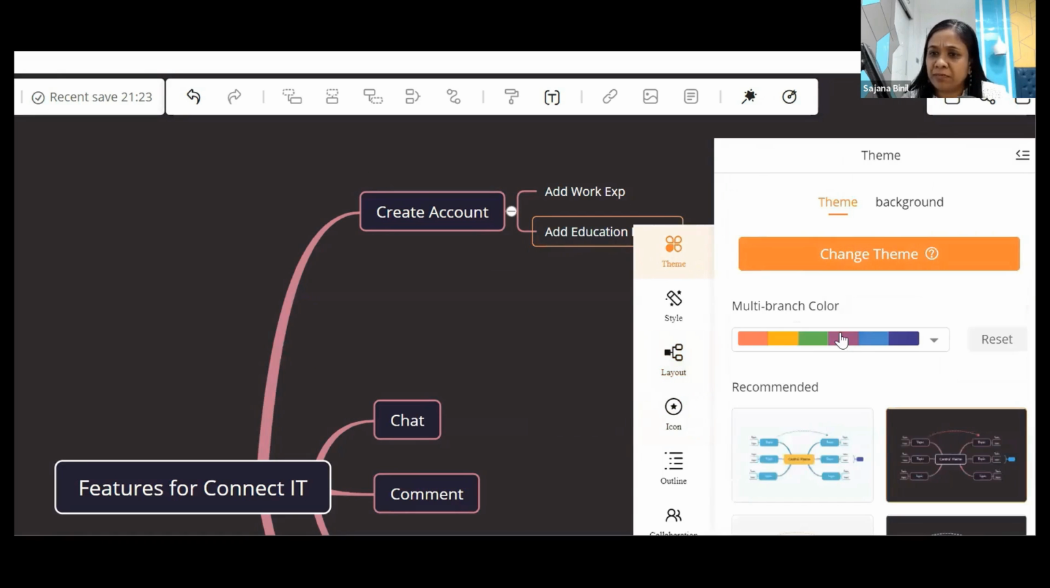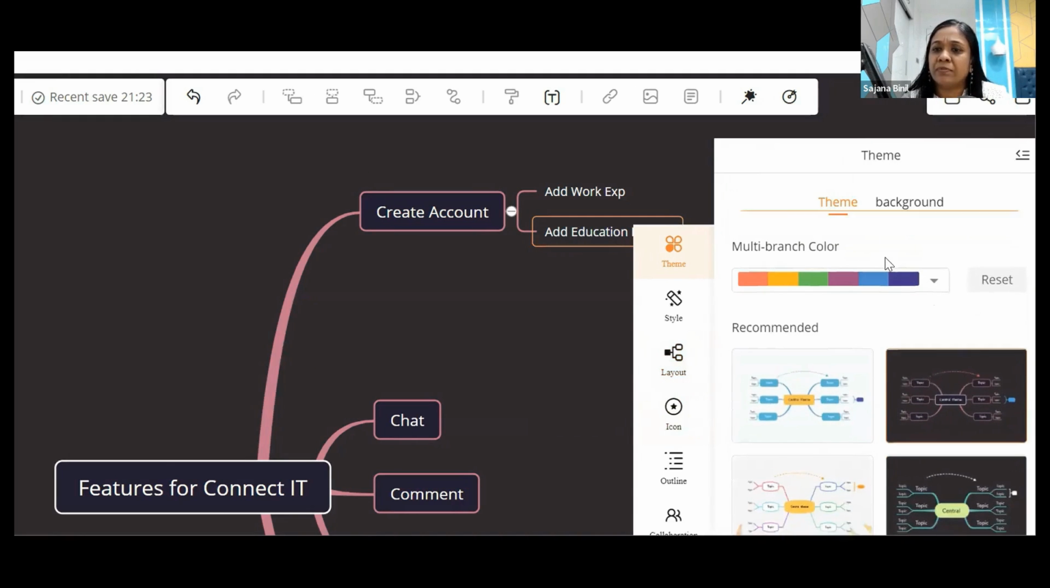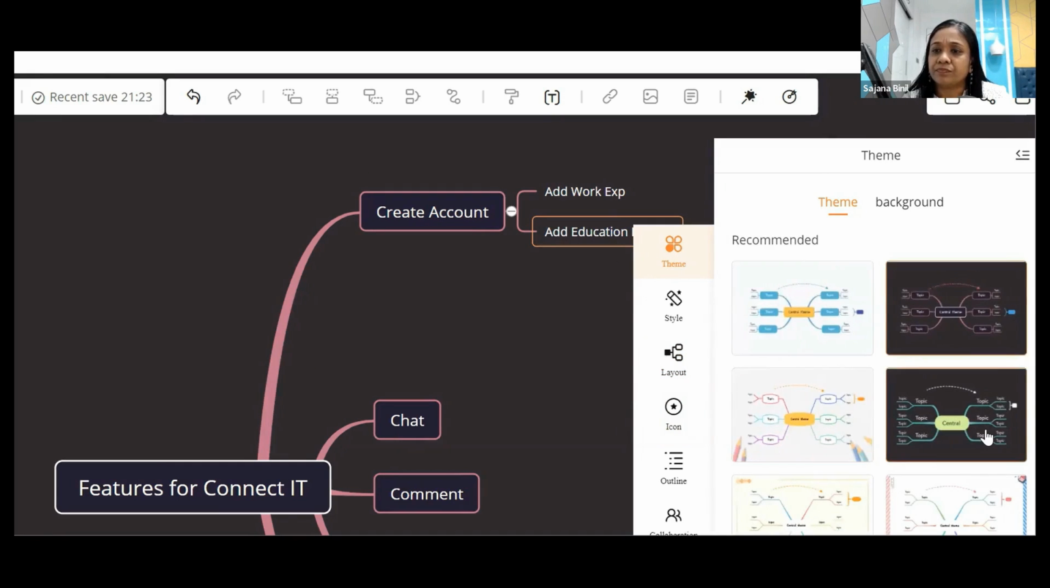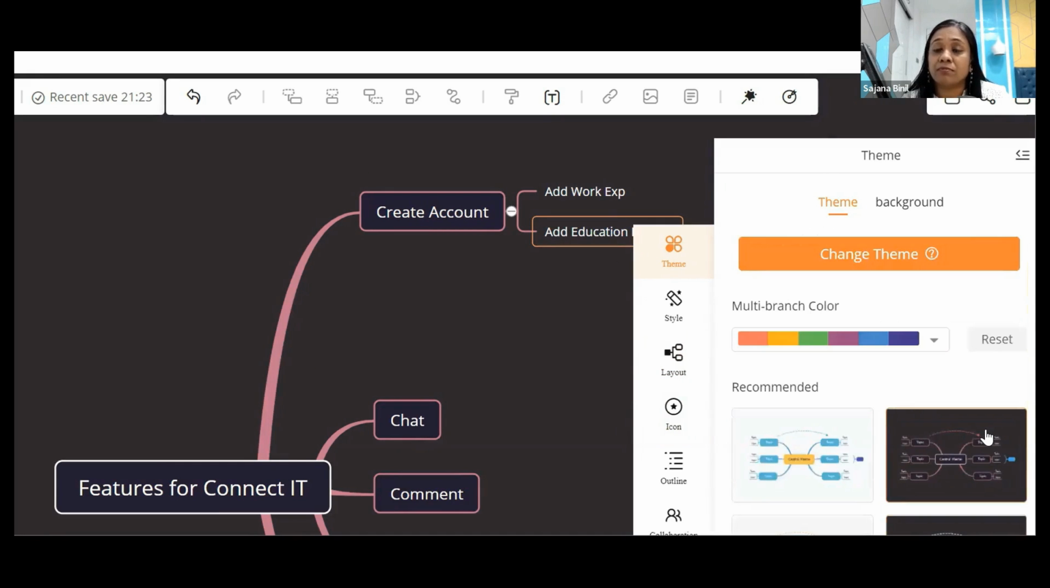Similarly, when you click on theme also, you'll be able to change the theme. So I want you to, once we finish this particular mind map, take one week to explore this tool, different layouts, different themes. Which one you want to use, you can go ahead and use. In case of mind map, it's a free drawing.